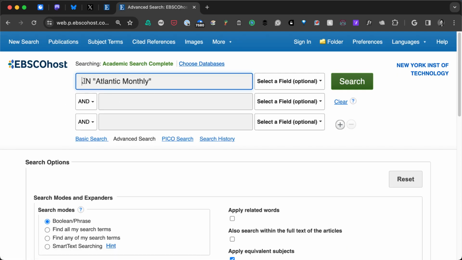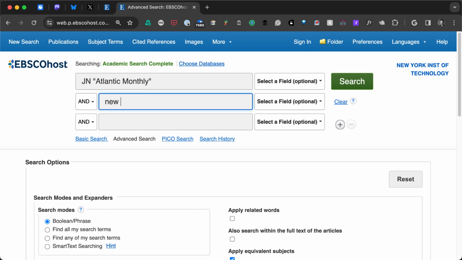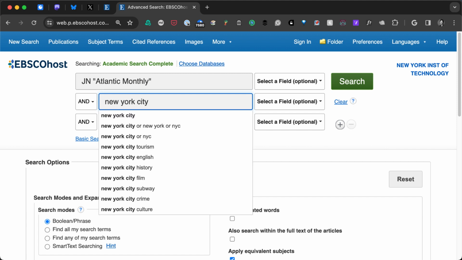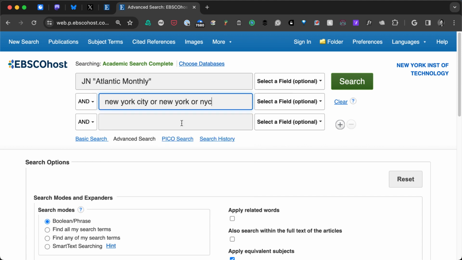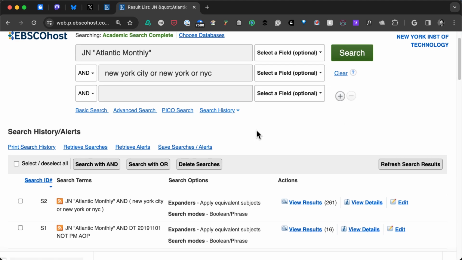So we have Journal Atlantic Monthly. We're only searching at this point within the Atlantic Monthly. And we can specify, well, for example, why don't we try something pertaining to New York City, would be an example. And here, I love this. They go New York City or Boolean OR operator, New York or NYC. So it's interesting. So we have these Boolean operators that we can apply to be more inclusive in terms of using synonyms in our search.